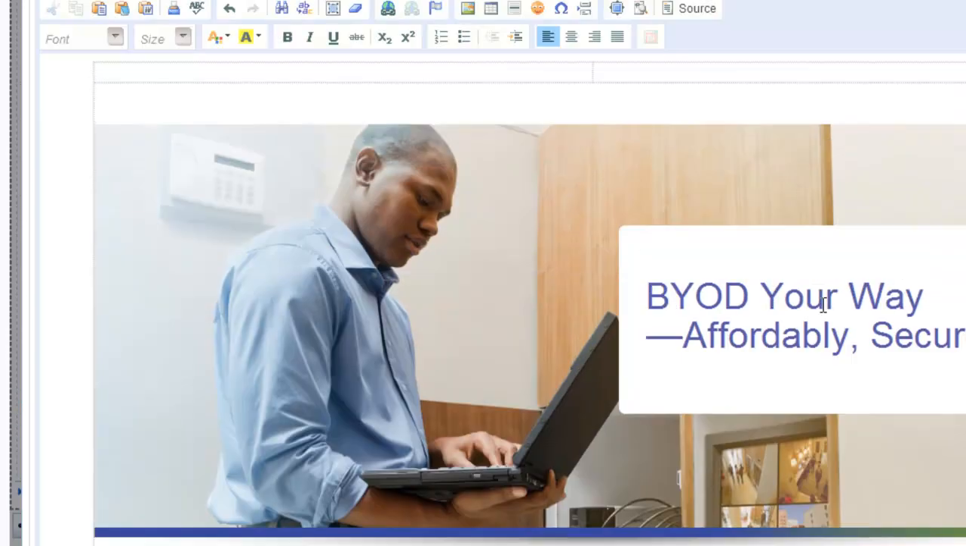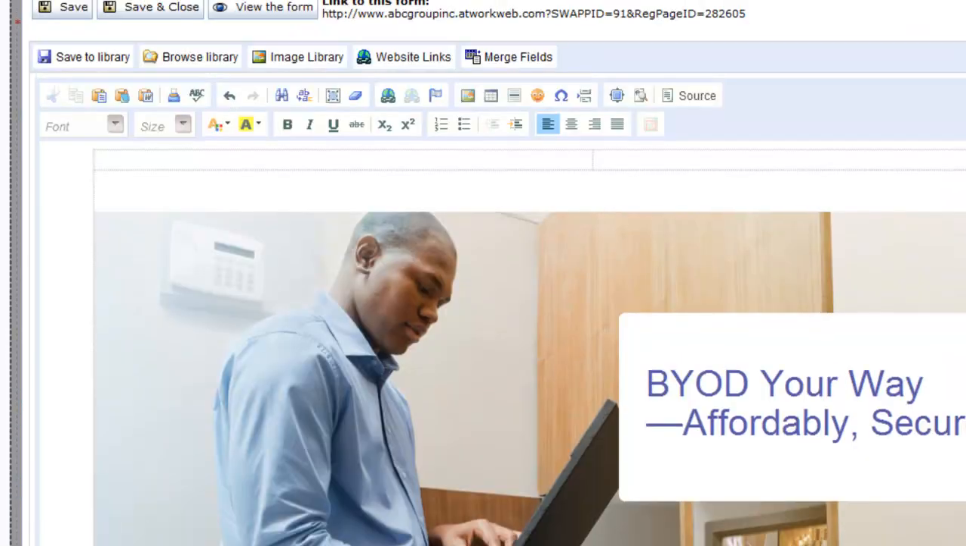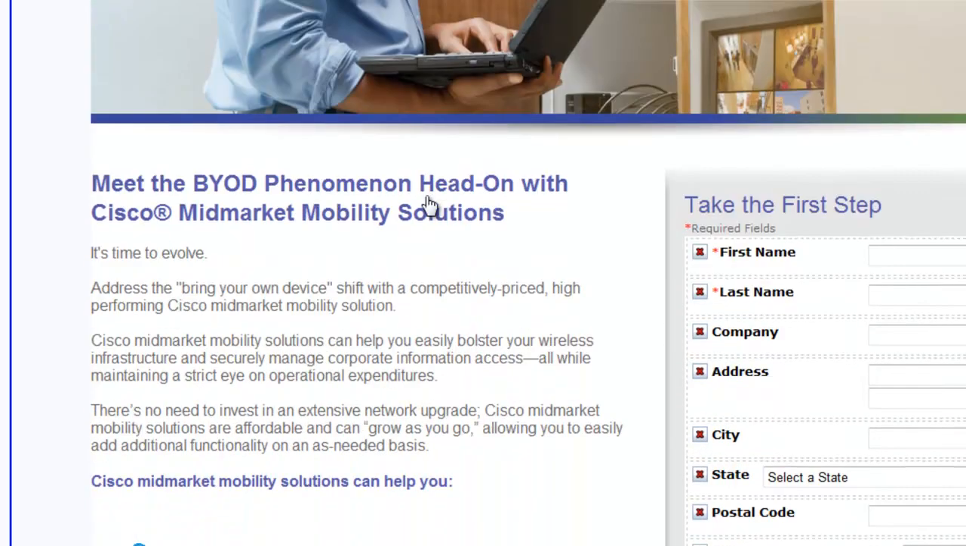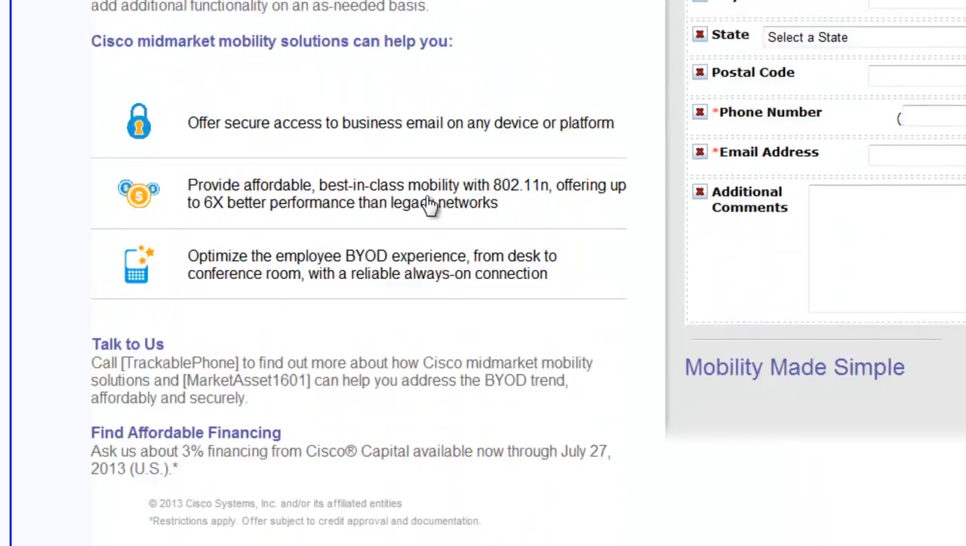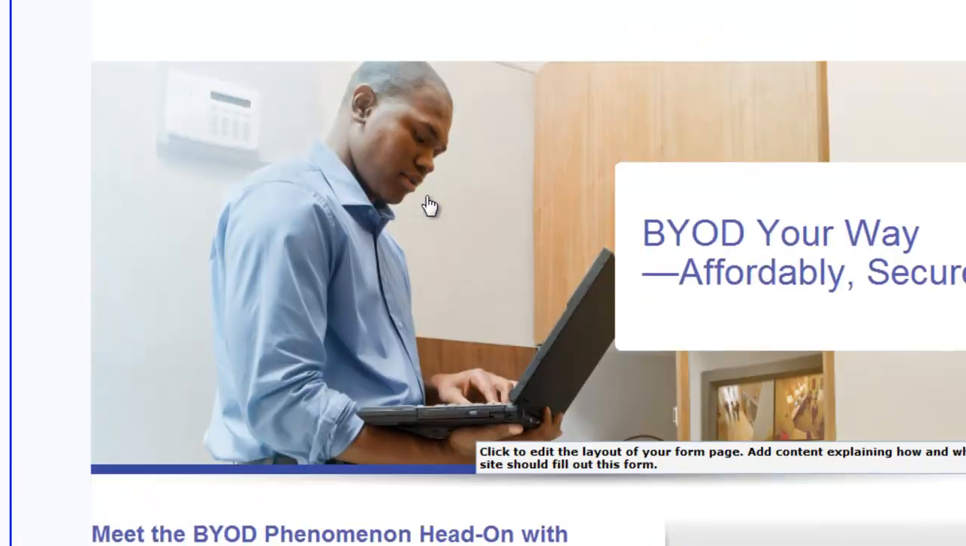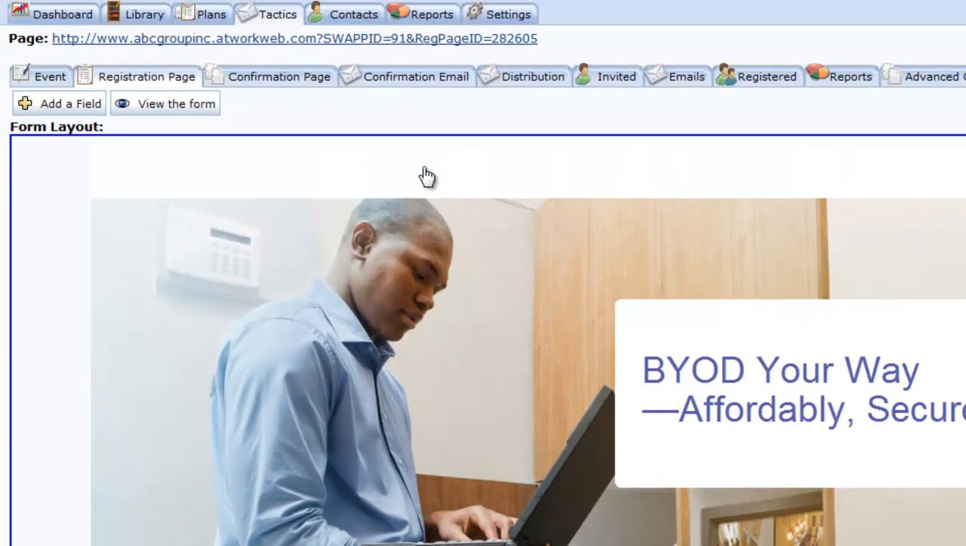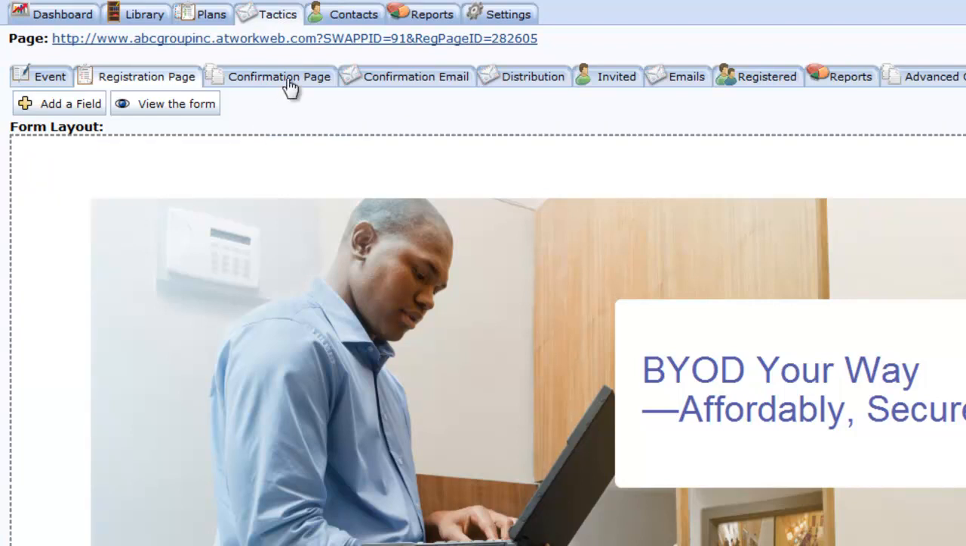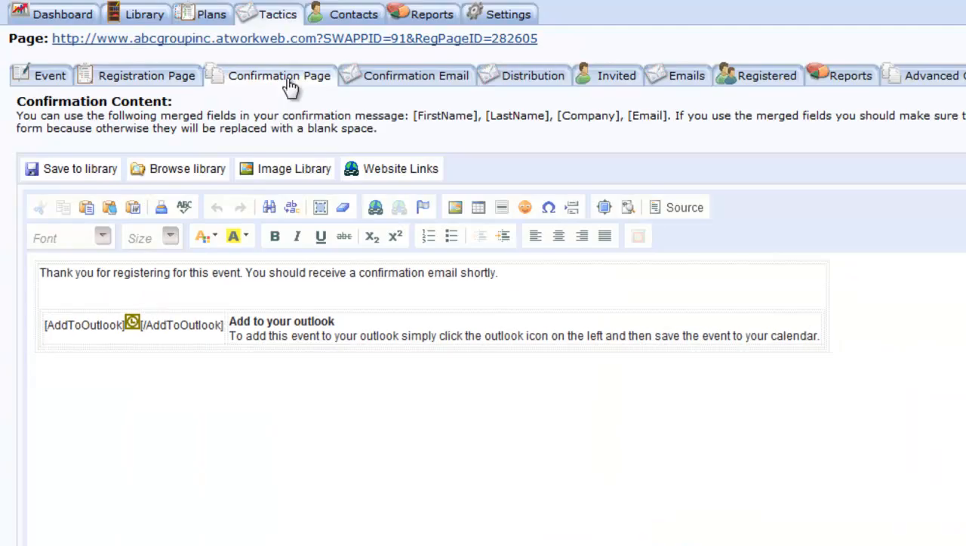anywhere within this page. When you're finished, you can hit save and close, and that actually builds out the page for you. So as you can see, here is my actual form at this point. When you're finished building your actual form, you want to move to your confirmation page. And this is the actual page that gets displayed after a client has submitted the event registration.